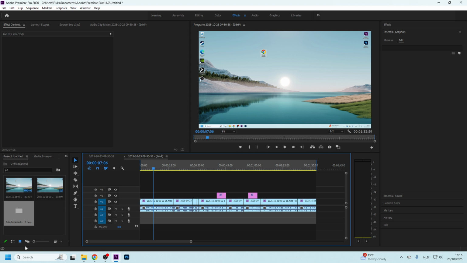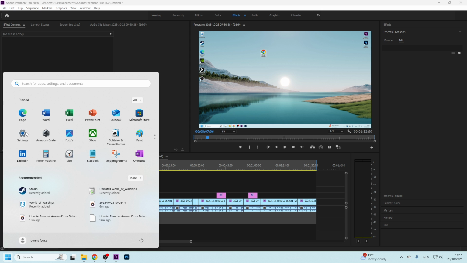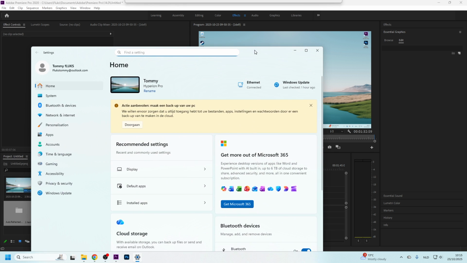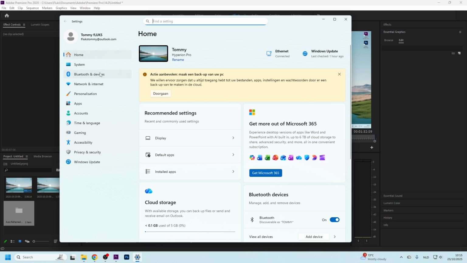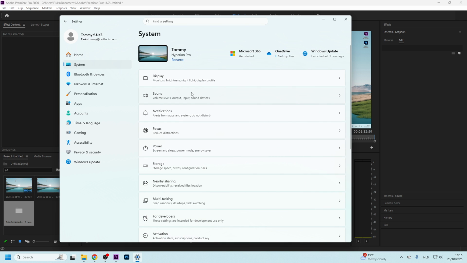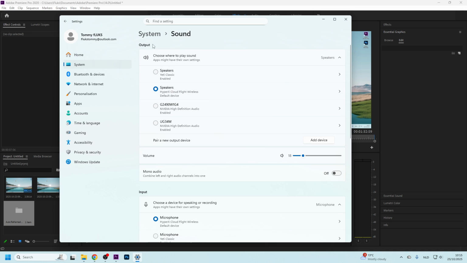But when it's still not working, we go to Start, Settings, and then on Settings, we go right here to System, Sound. And then here at output, make sure that you select the correct output surface, and also make sure that the volume of your output is high enough. So this is the last solution. Hopefully one of these helped you out.